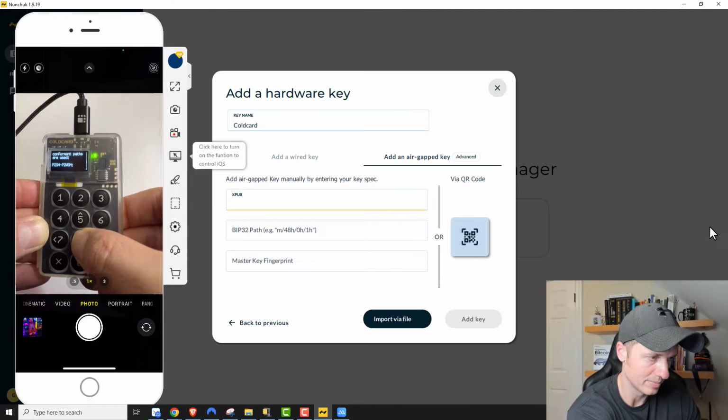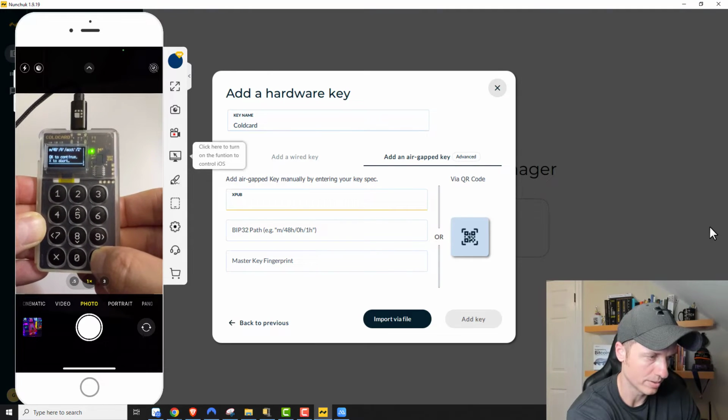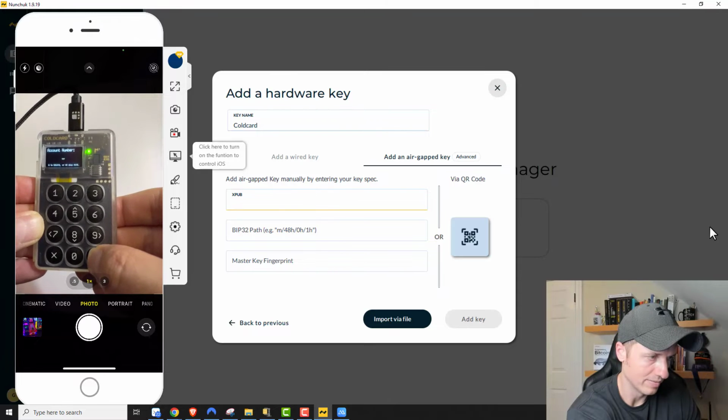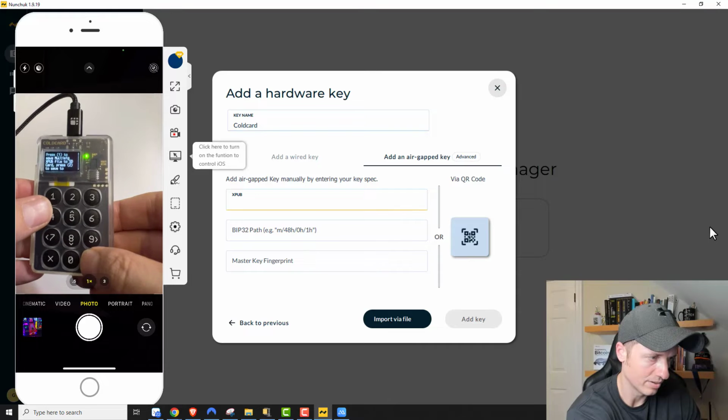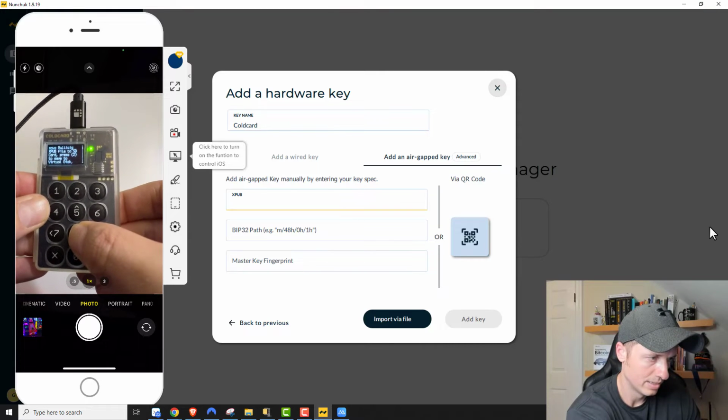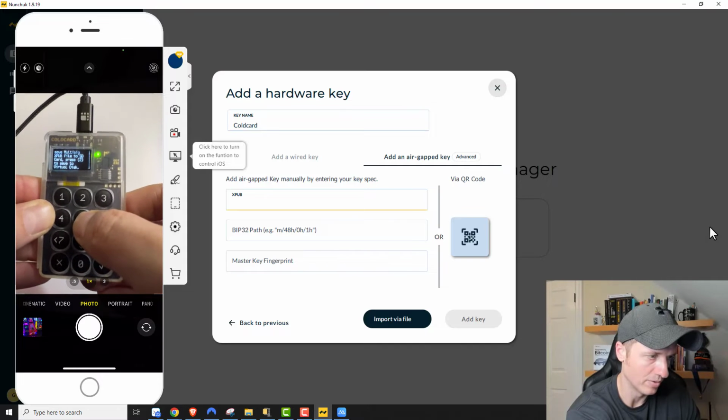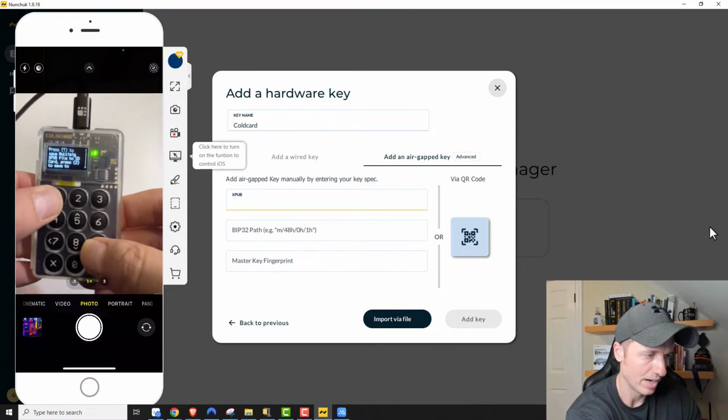Blah, blah, blah, some information. Okay to continue or X to abort. An account number, I'm going to leave this blank. So press 1 to save file, or press 2 to save to virtual disk, or 3 to share via NFC. So I'm doing number 1 because I'm going to save it to my micro SD card.